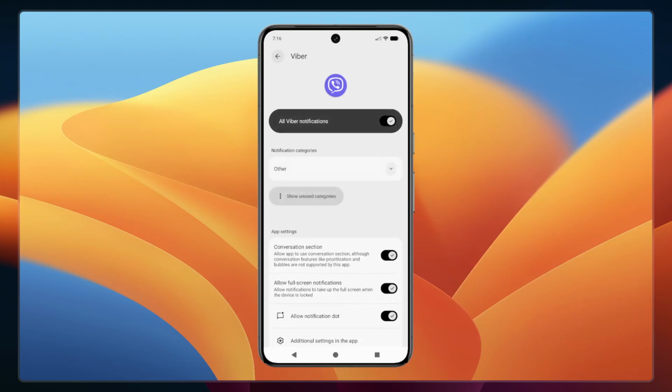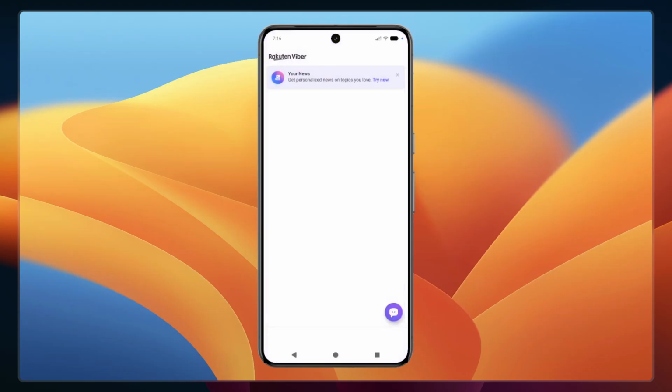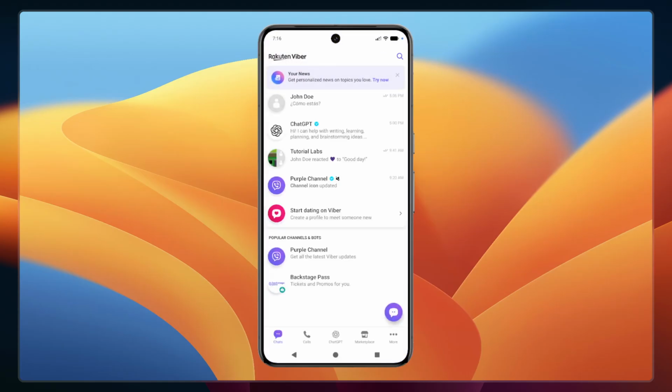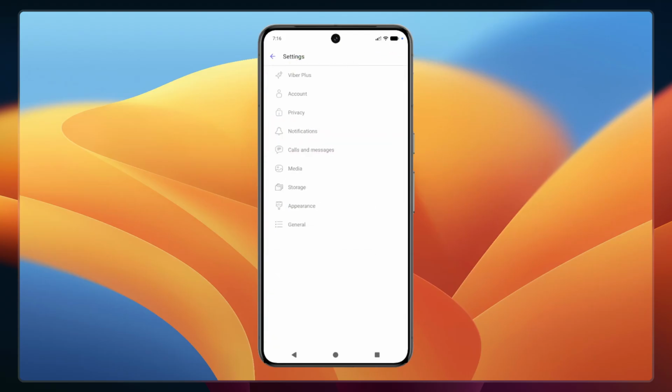Now that you've enabled system-level notifications, go back to your Viber app. At the bottom of the screen, tap on More. This menu provides access to additional features and settings within Viber. From here, tap on Settings to enter Viber's internal configuration options. Inside the Settings menu, tap on Notifications.